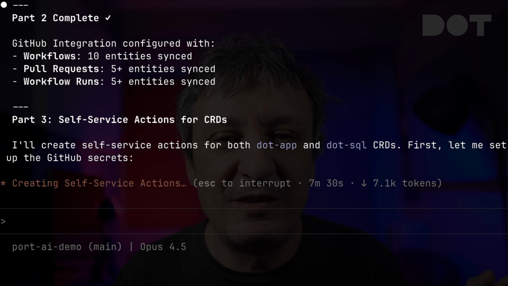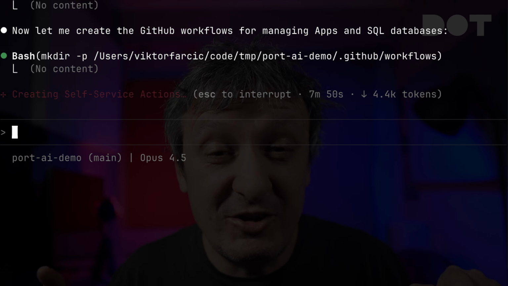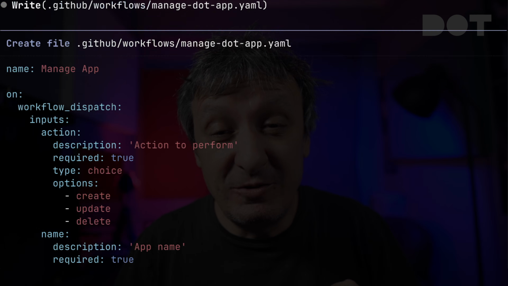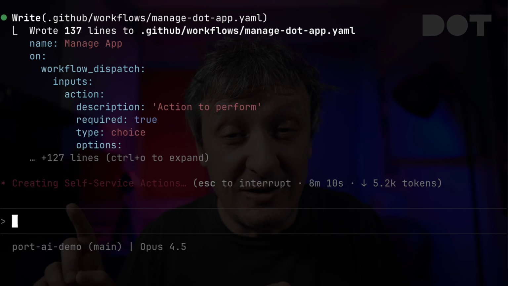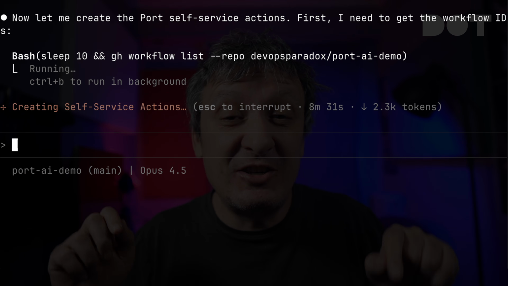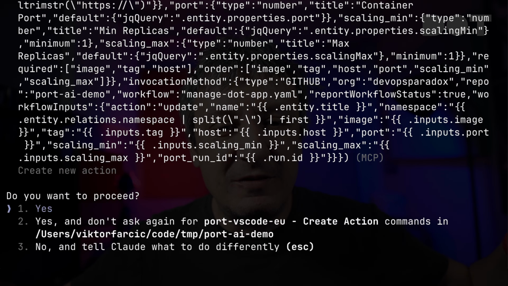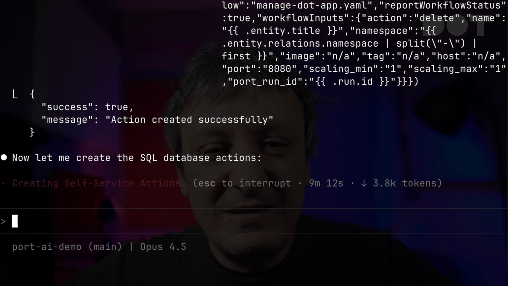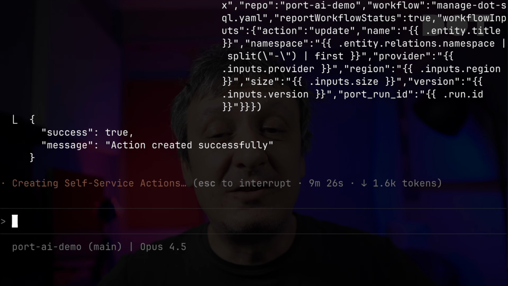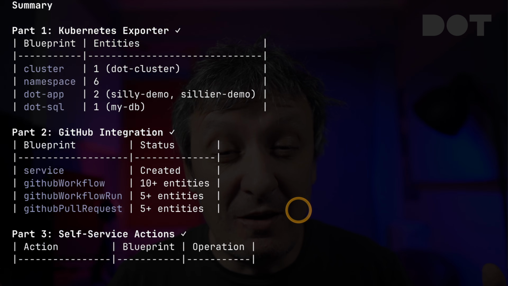Now, for self-service actions, it first creates GitHub workflows that will handle the actual resource creation. Then it uses Port's Create Action tool to register six self-service actions: create, update, and delete for both apps and databases. Each action is wired to trigger the corresponding GitHub workflow. Okay, that's the full setup. It's done, and it's all done through MCP calls. Actually, not all. Some were API calls.